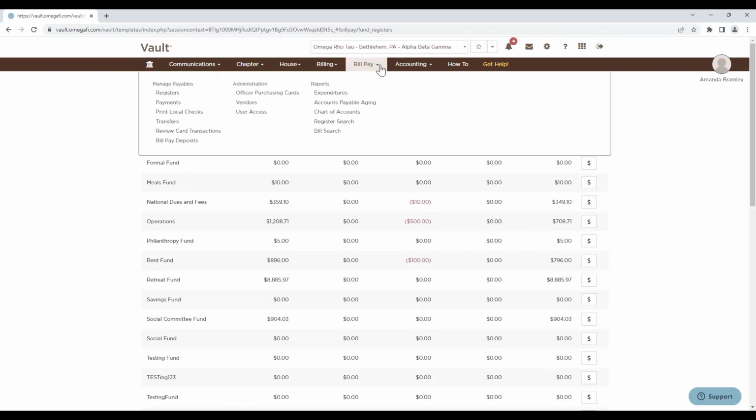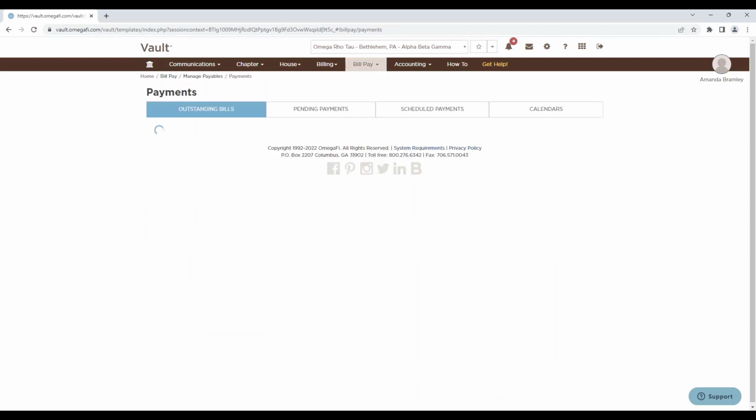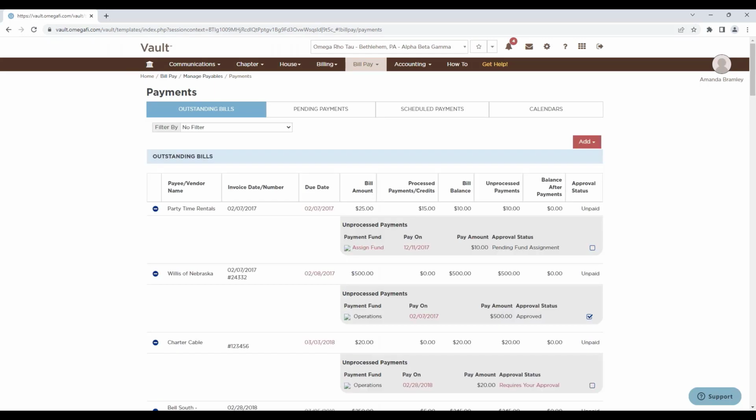So moving on to the payments section. The payments section is broken down into 4 tabs: outstanding bills, pending payments, scheduled payments, and calendars. The outstanding bills section shows unpaid bills. You can filter the list by selecting criteria in the drop-down menu at the top of the page. To authorize payment, select the box in the bottom right corner of an outstanding bill. Select the plus or minus sign next to an outstanding bill to expand or collapse the bill information.